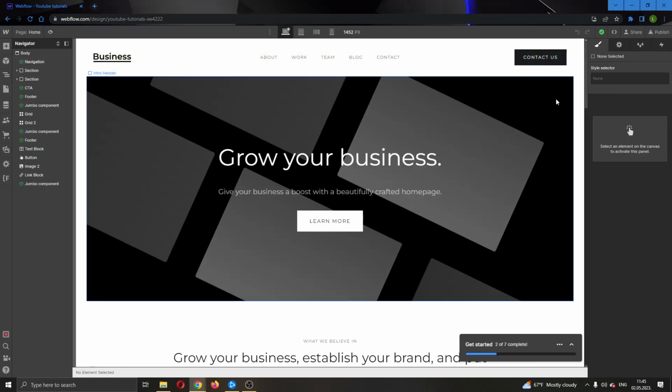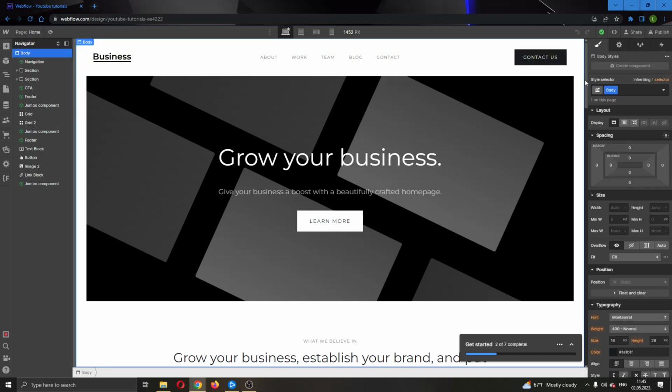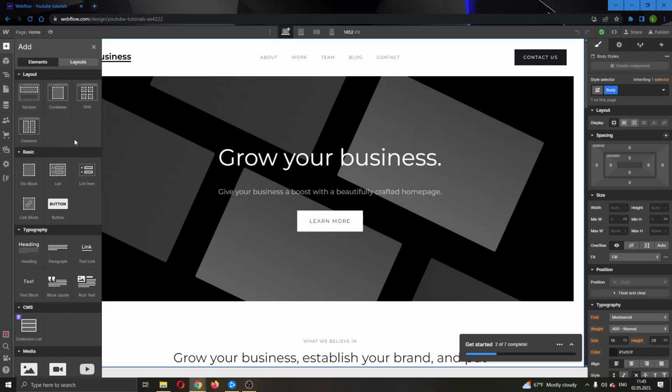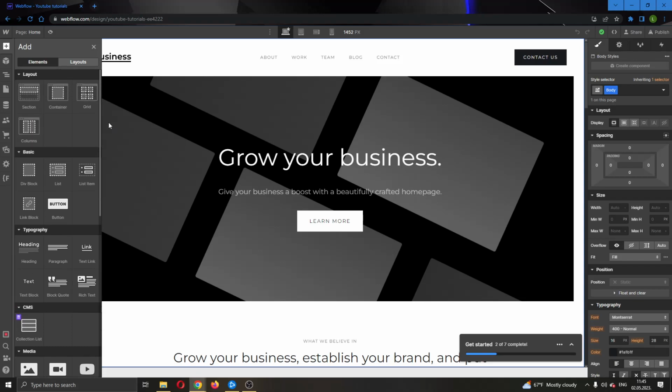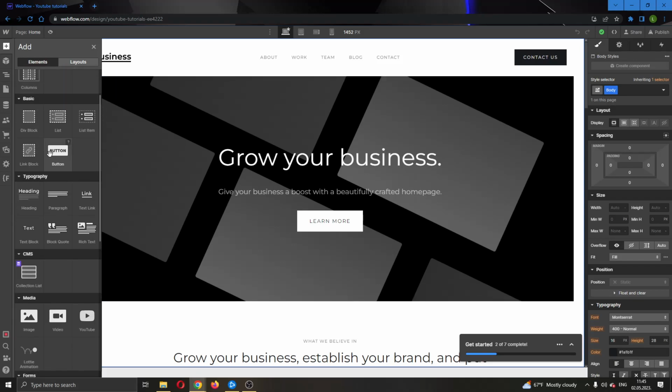The first thing we have to do guys, there are a couple of ways that you can link to other pages, but I'm going to be showing you a very basic one. So what you can do is go ahead and click on the add elements option right here. Go ahead guys and click on add elements, and then we're going to scroll down until we find the option which is the button. So let's go ahead and scroll down until we find this basic option right here.